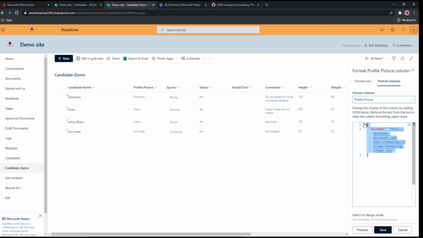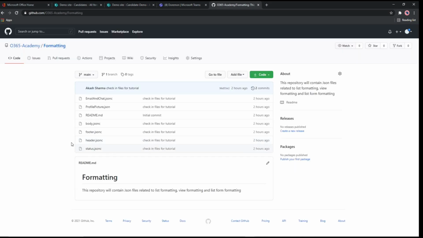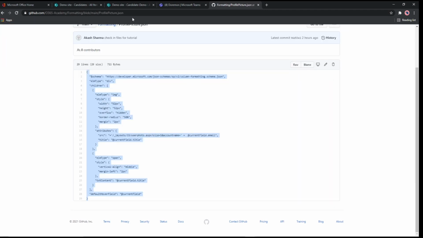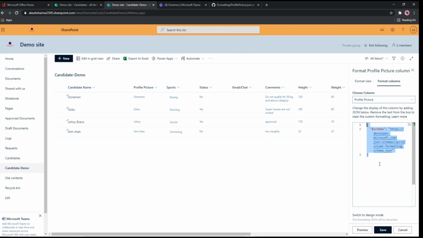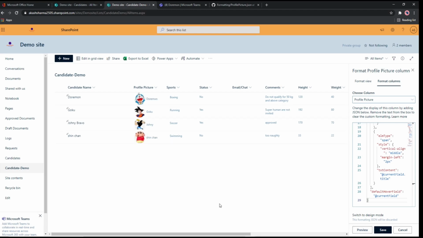For this demo, I'm selecting JSON from my Git, which I have shared in the description as well. When you go to my Git, you will find 6 files. For this column, you should choose profile picture.json. Right click and copy. Come back to the SharePoint list and paste it here. Now at this point, you can preview your changes before you apply. If everything looks fine, then you can save it. To me, it looks fine, so I will save it.